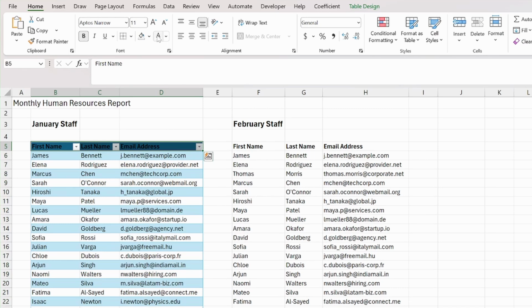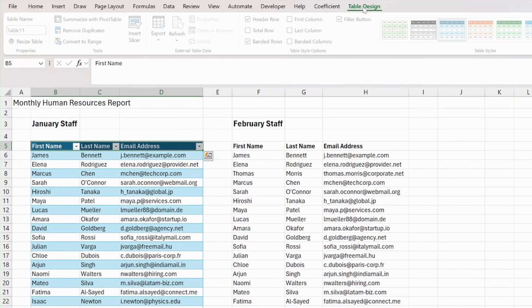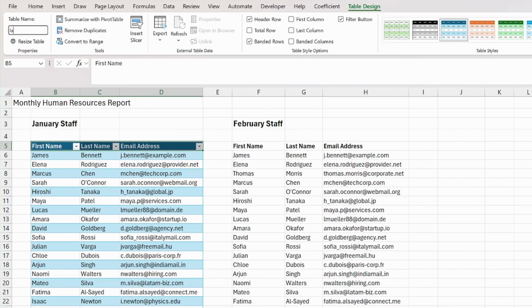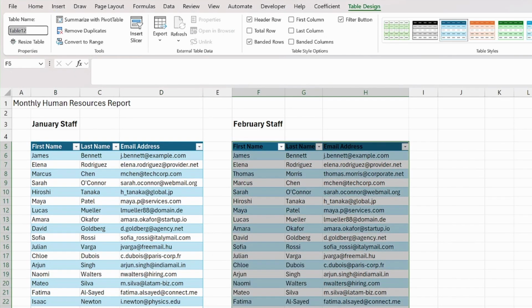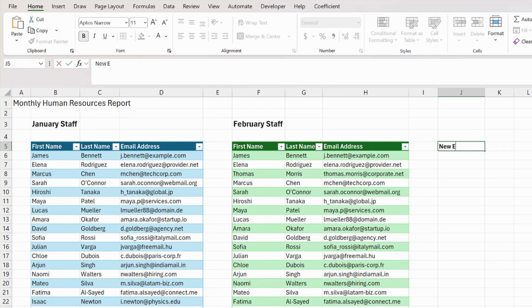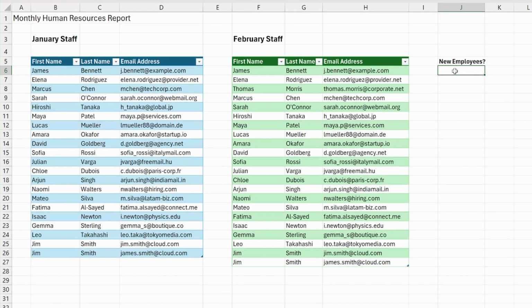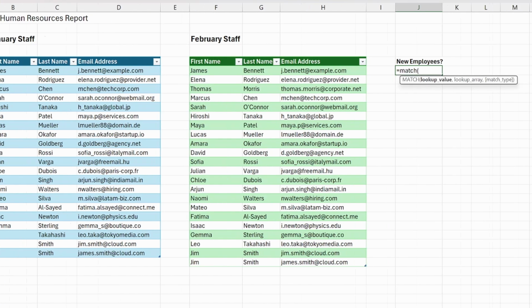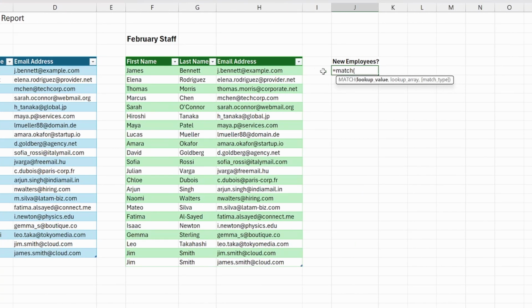Now I'll go ahead and fix the header colors too, and I'm also going to name this table January. Repeat this process for the February staff, and we are ready to type our match formula. Let's name this list New Employees. In the cell below, type equals match, open parentheses, and our lookup value is going to be the February email address.